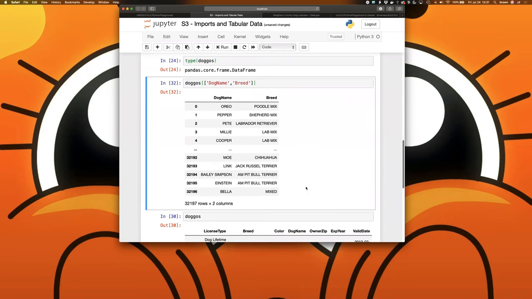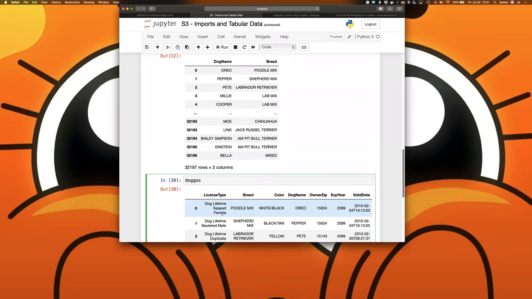And you're probably looking at this and thinking, yeah, this is great, why would I care? I mean, maybe I care about what 32,197 dog names are with breeds and things like that. But is there anything more that I could do? Well, yes, there is.